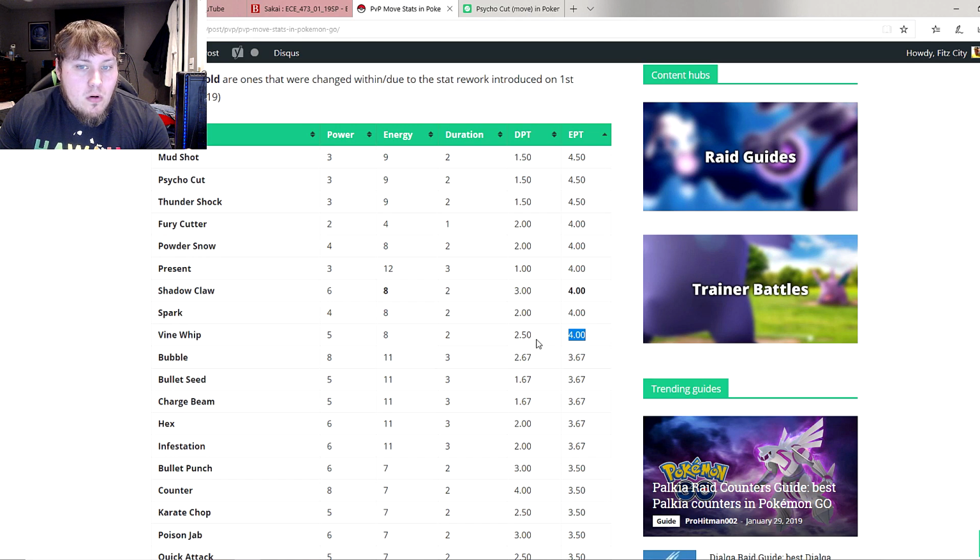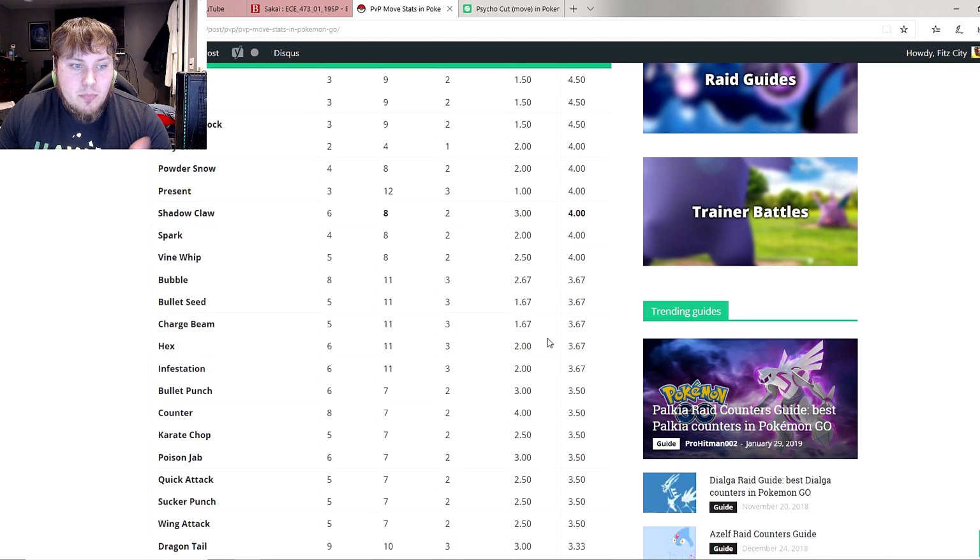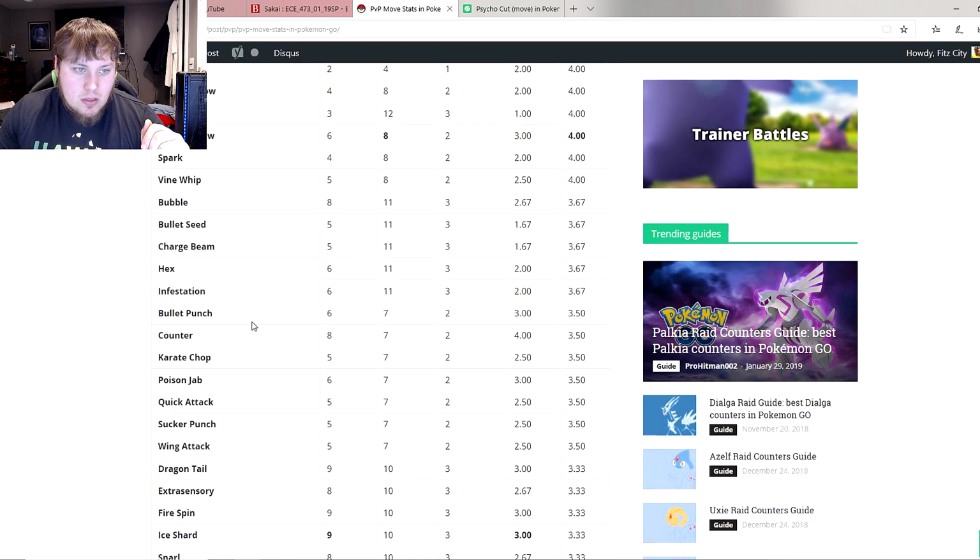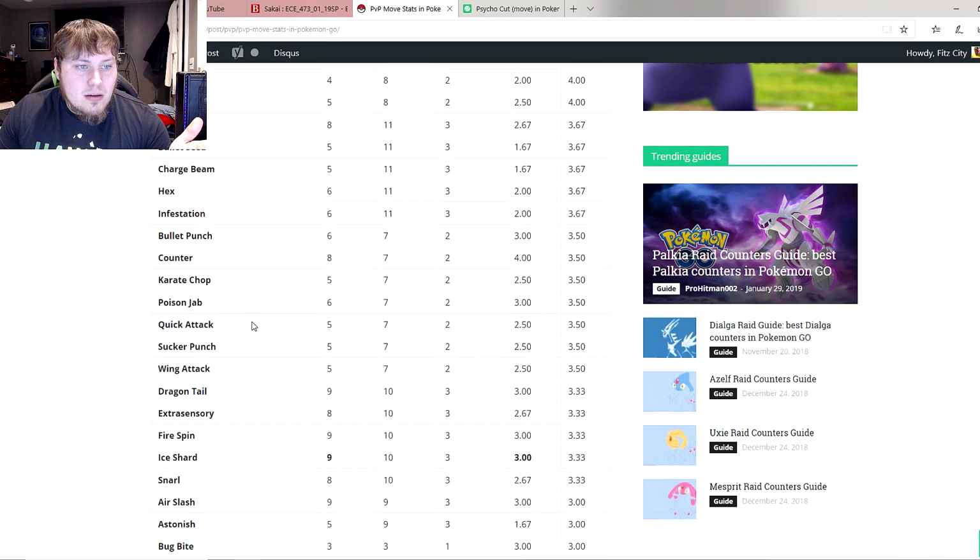Is there a move that's better than Vine Whip, given the actual stats here? Well, you could say Bullet Seed. No, you can't. It's worse. There's no other grass move that has a better DPT with a better EPT. So Vine Whip is the best actual grass quick move in the game. As we go down here, there's no other competitors.